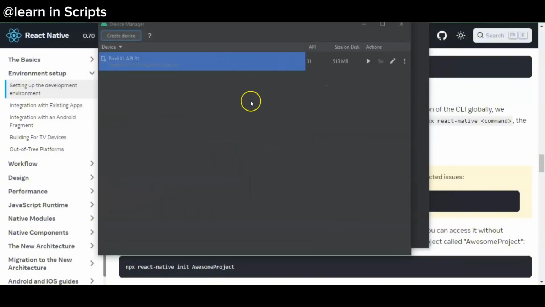Once done, your new device will appear on the list. If you already had devices added, you'll see multiple devices here. You can delete, wipe data, or duplicate devices as needed. To launch the device, just click Launch this device.